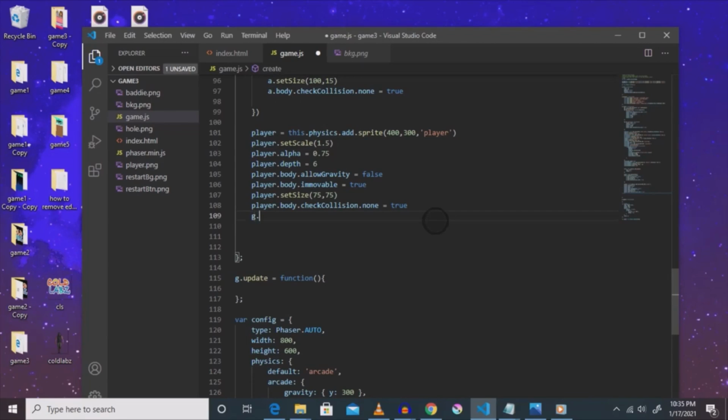So the next thing we want to do is g.physics.add.overlap, then open close, player, then comma, the hose, because these two are going to interact with each other. Then we're going to make a function. It's going to be called hammerSplat. So we're going to do this.hammerSplat and then comma null and then comma this.